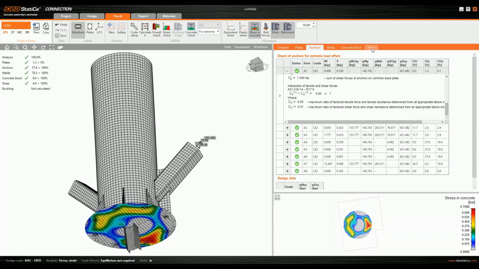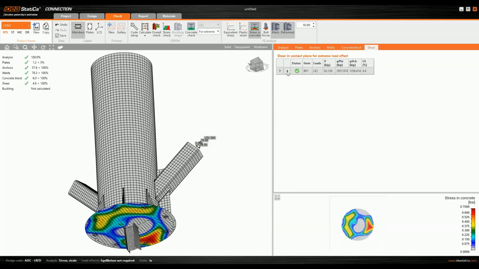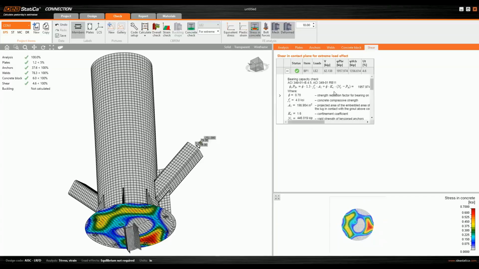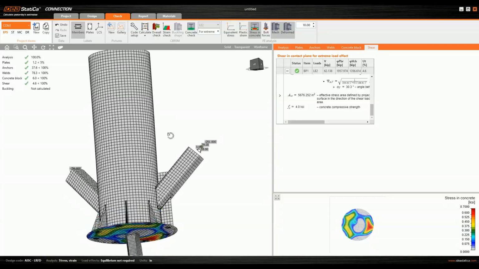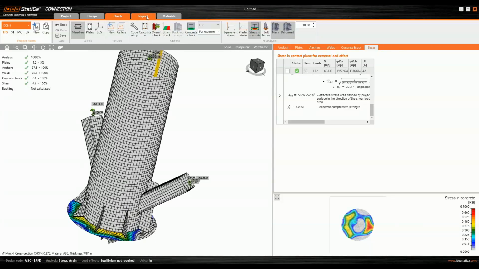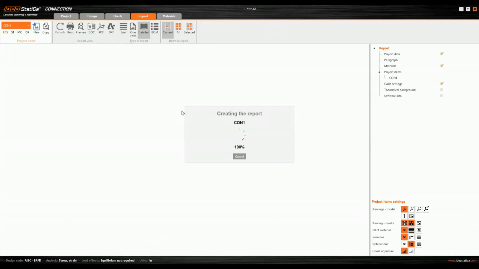And we can also check the shear iron check and formulas. And that's it. And then we go to report, and that's the end of our job. And we can go to have a lunch or just jump to another project. So this is, I think, all from my side.